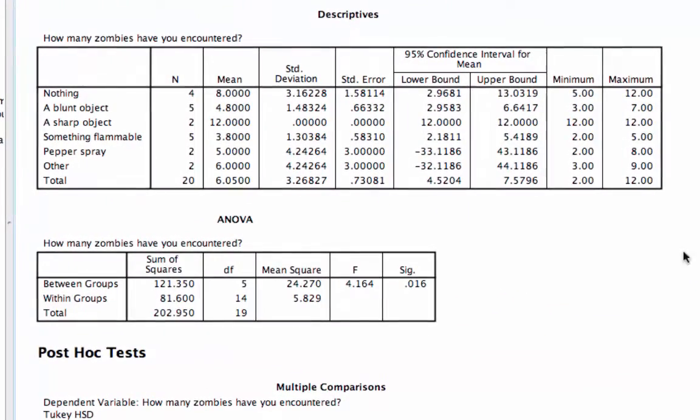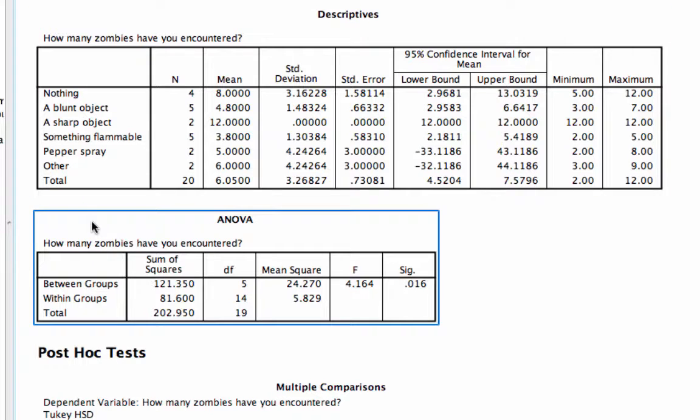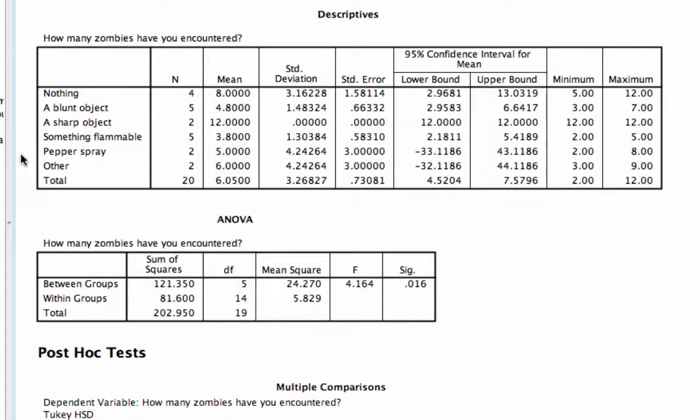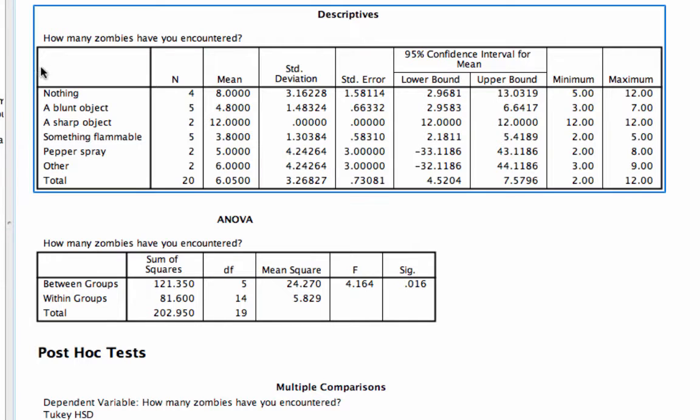So again, we have our descriptive statistics, and our independent variable is broken down into all of our different groups. That's what each of these rows are, right? We see nothing, a blunt object, sharp object, something flammable, and so on. This is based upon the groups of our independent variable. And how we know what this table is telling us in terms of our dependent variable is right here at the top of the table, underneath the main heading of our descriptive statistics table.